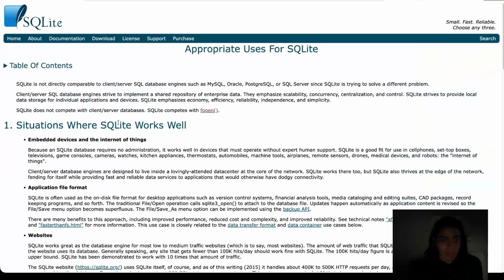When to use SQLite. It's not directly comparable to client-server SQL database engines such as MySQL, Oracle, PostgreSQL, or SQL Server, since SQLite is trying to solve a different problem. Client-server SQL database engines strive to implement a shared repository of enterprise data. They emphasize scalability, concurrency, centralization, and control. SQLite tries to provide local data storage for individual applications and devices, right?